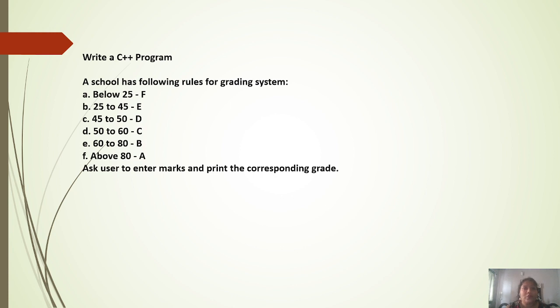Okay, this is one exercise for you. You can write a C++ program having the grading system as mentioned below. Below 25 is fail, 25 to 45 is E grade, above 80 is A grade. Based on that, you can either use an if-else ladder, or you can also use switch statements. Okay, try doing this program.